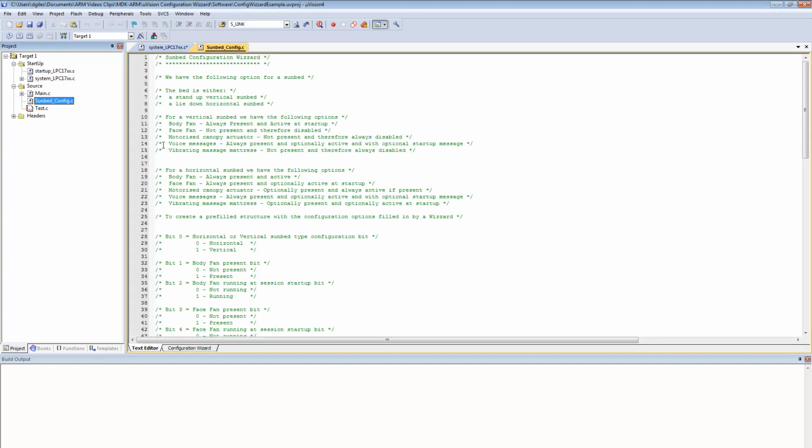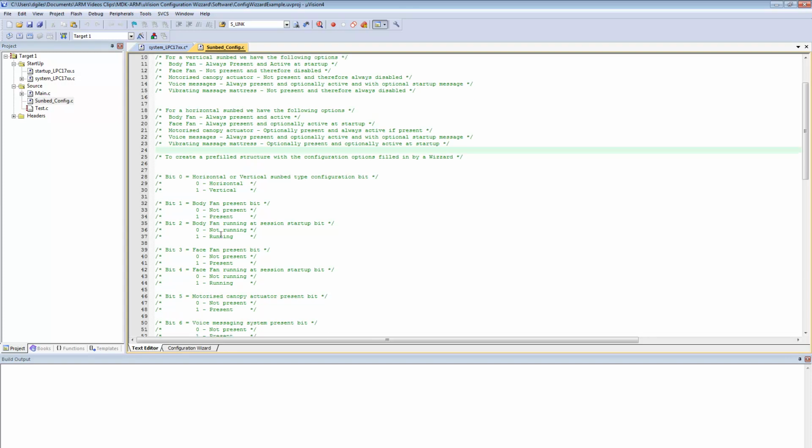Let's assume that we have a product which is relatively easy to understand, something like a sunbed. There are two types of sunbed. There's a vertical sunbed where you actually stand and you're surrounded by ultraviolet tubes, and there's the other type of sunbed which is a horizontal sunbed where you actually lie on a bed and you're radiated from the top via a top canopy. In this particular application we would have, for example, a body fan which is used to keep the body cool whilst it's being irradiated.